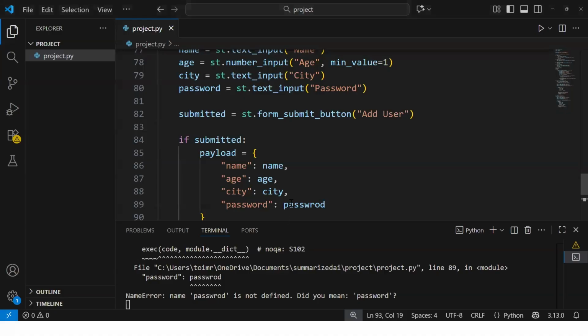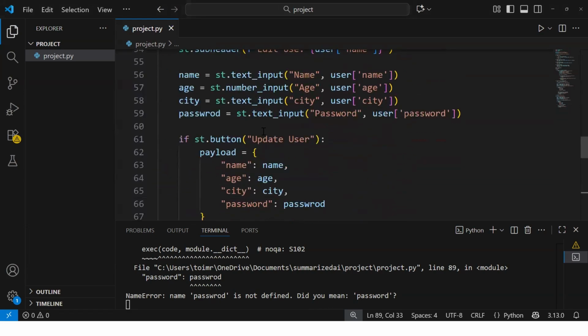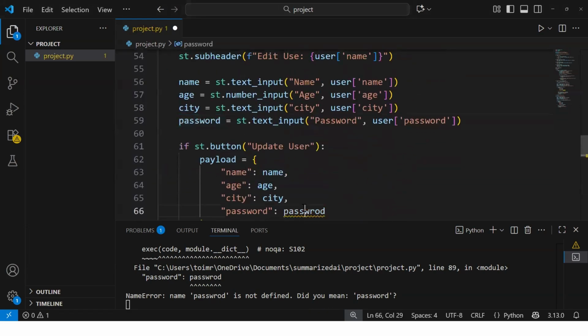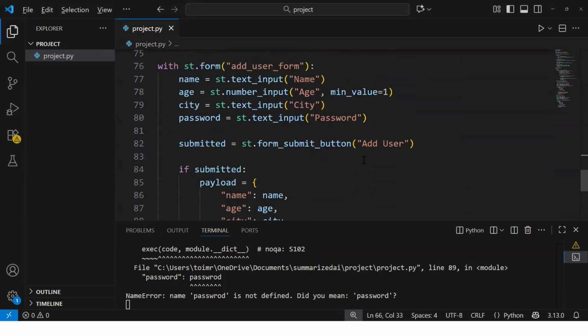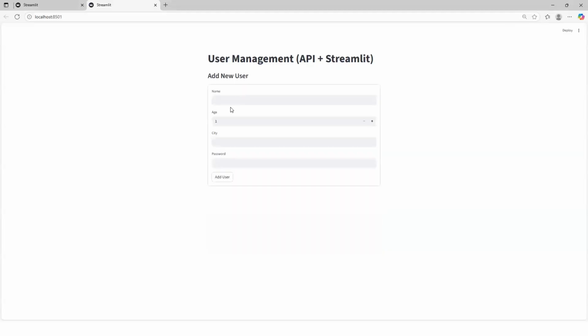Let's see what it is saying about password. Oh, the spelling is wrong here. So password here and password here. Let me update this here also. It was password here and then password here also; it should be the same. Now let's go back and refresh the page again and provide again the robo, then 22 age, Chicago, and then provide the password as QWERTY. If I add this user, it shows user got added.